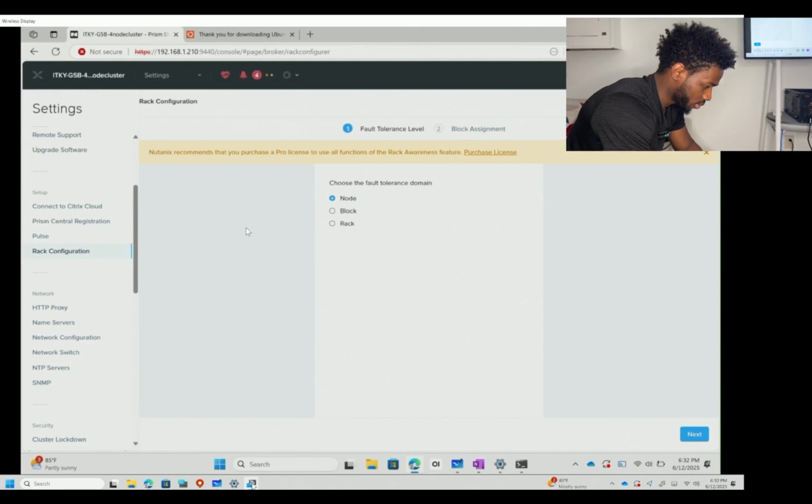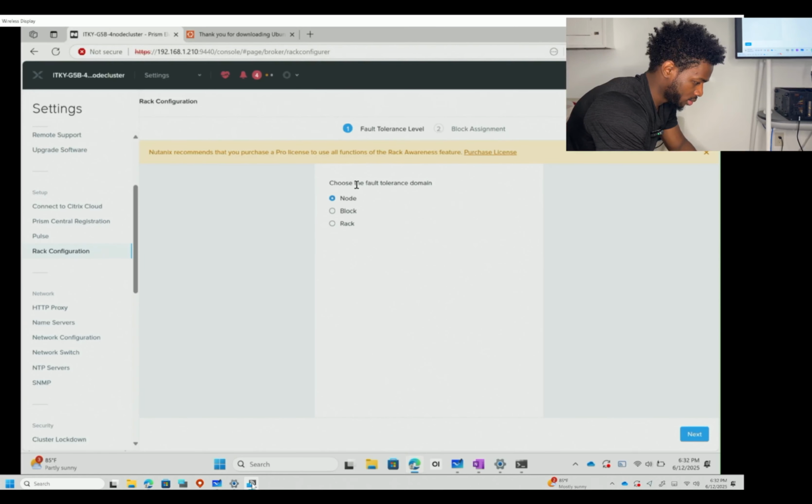This is, again, if you have multiple things going on, you could do fault tolerance, you could do rack assignment, everything else. Right now we don't have a whole lot. So this also requires you to have a pro license. We don't have a pro license. We don't need to purchase one because it's going to cost over 100,000. Yes, it's a lot of money.